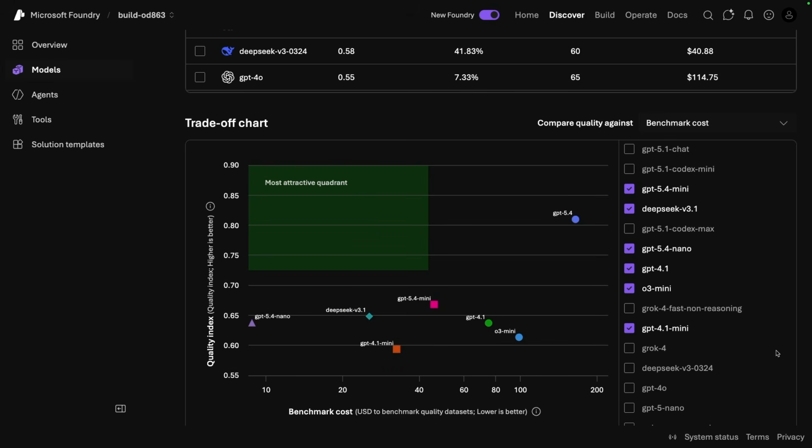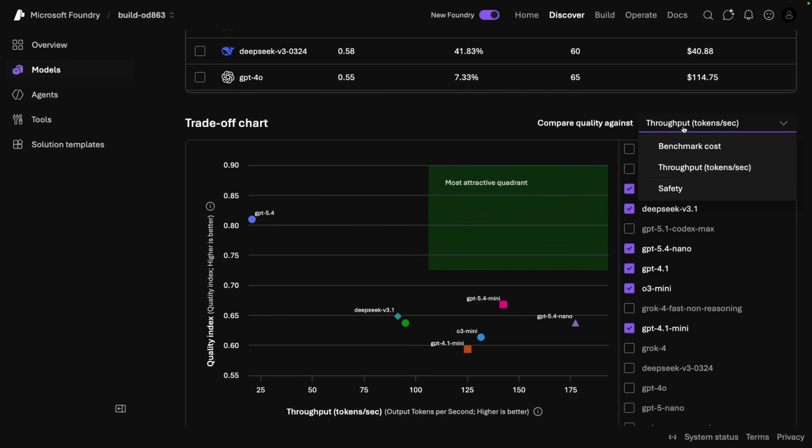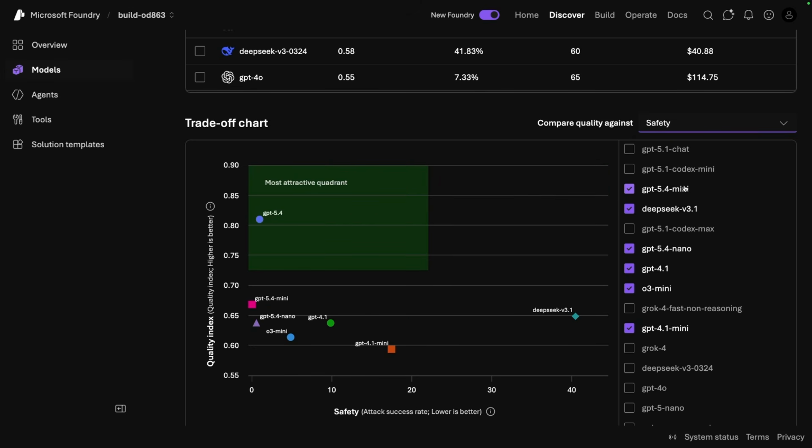So in other words, what I'm looking at right now is that GPT-4.1 is sitting over here, and it's actually a high cost, low quality model. Looking at this quality, I could use GPT-5.4 nano and get the same level of quality at a much lesser cost. So why am I using GPT-4.1? You can see that we can use this to get a sense for how these models stack up against each other. We can also compare quality against things like throughput, or compare it against safety and see where they stack up.